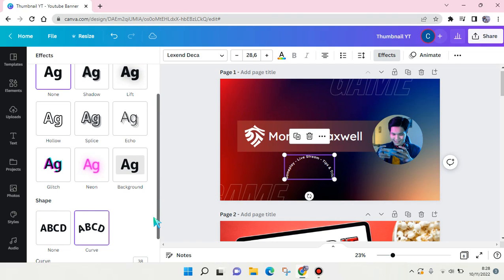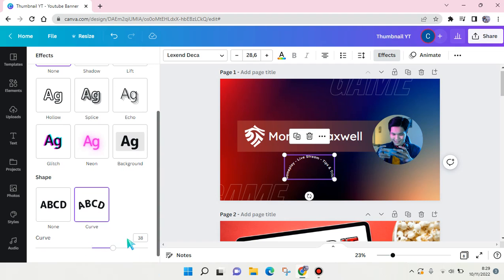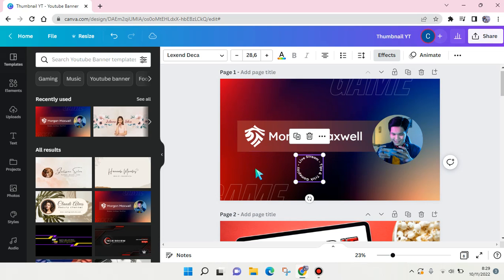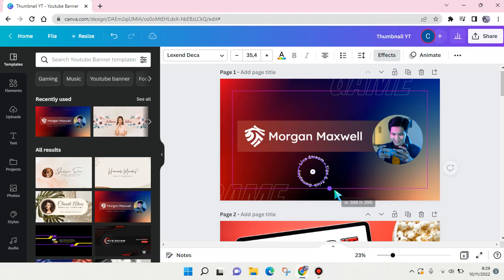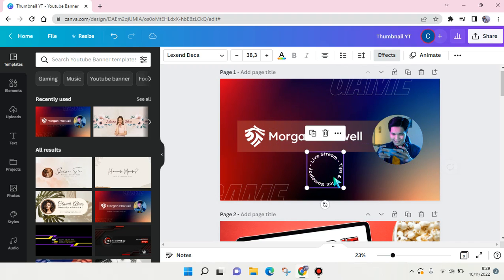So you can now see that the text is now bending like this, but if you want to make it like a circle, you can do that by adjusting the curve. So you just need to swipe it like this so that it becomes a warped text, and you can also adjust the size. That's up to you. Okay, so that's all for me. That is how you can make a warped text in Canva.